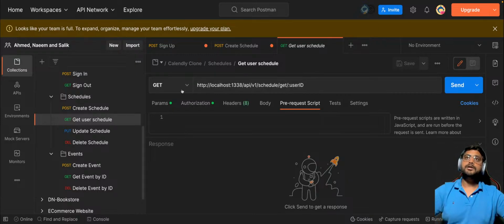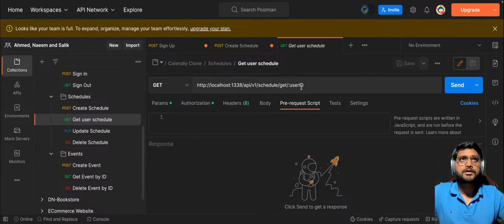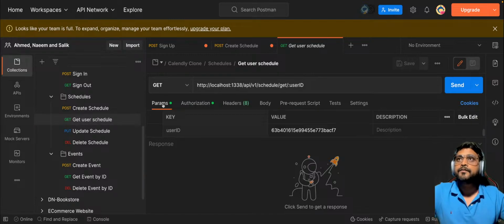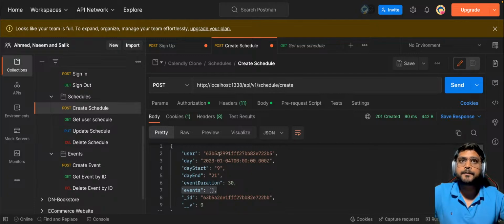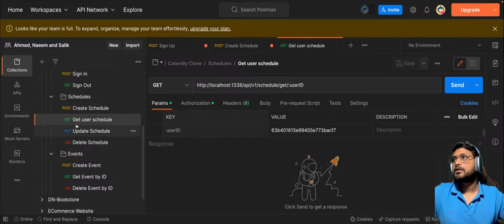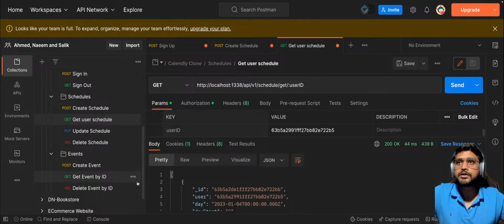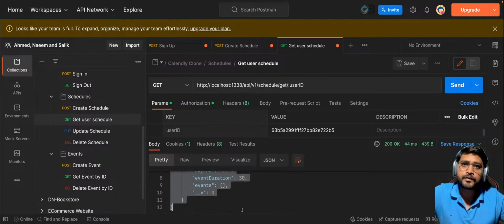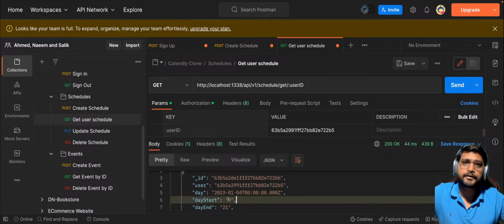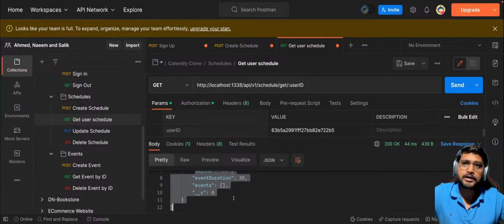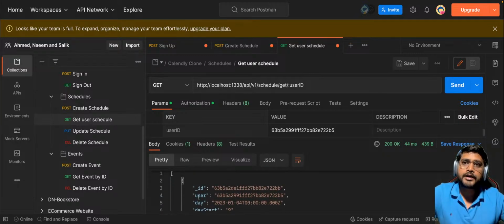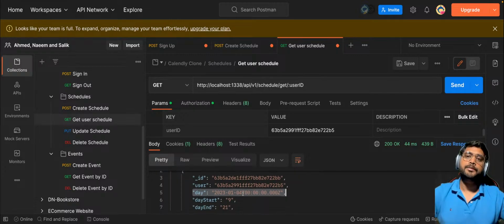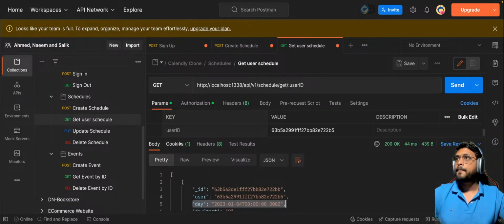Now, if I want to get any specific user ID, right? In the params, I set in the user ID, which I am getting over here. If I want to find out all my schedules, I make this API call. This is returning me an array of objects with all the schedules. Right now, I have only one schedule with a start time as 9 and end time as 21, right, on this specific date. So I'm getting only one array of object.